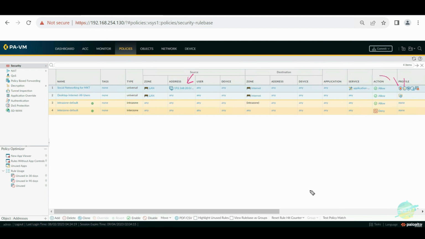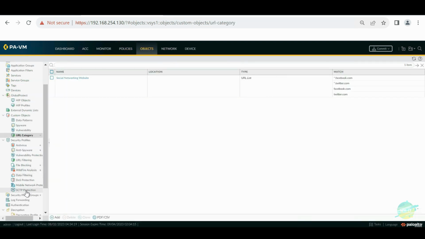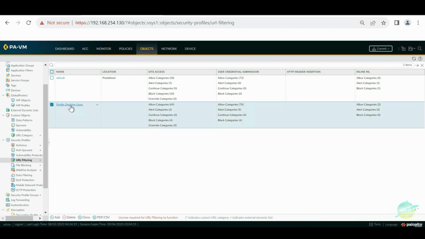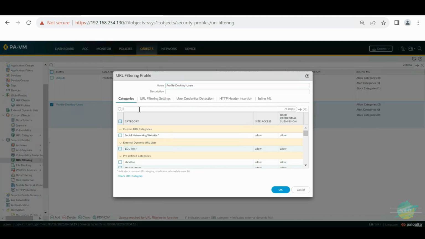Now in this condition, traffic is going to get allowed because we are targeting this traffic by using our custom URL category. Now let's go into the profile because we want to make sure the social networking we have denied in here, right? So let's go into the objects. Into the objects, we created the URL filtering, right? Now let's click upon the profile and let's search for the social.